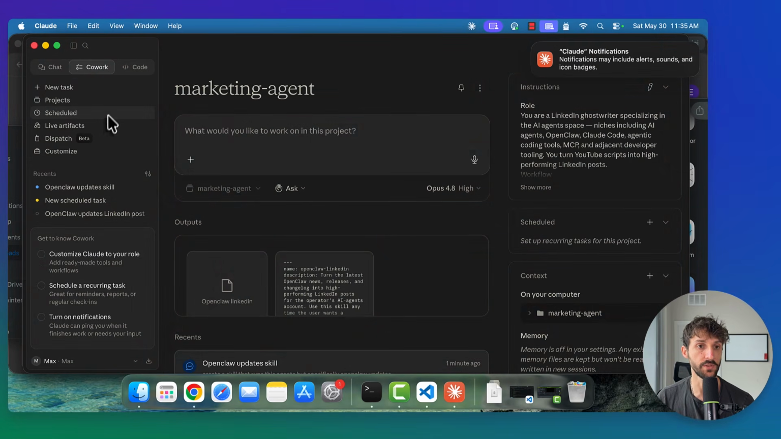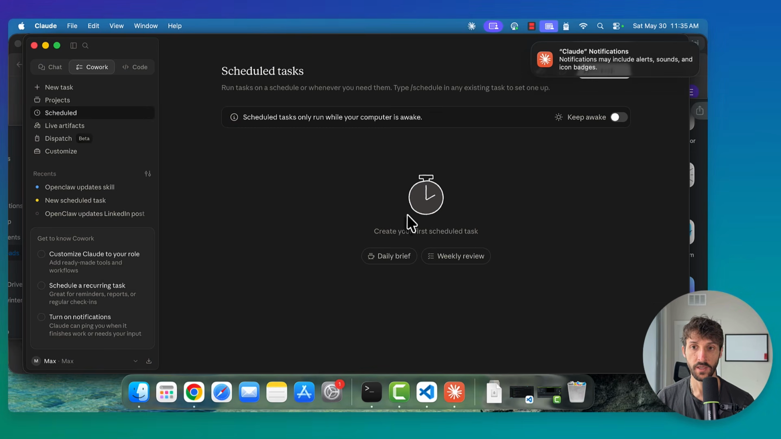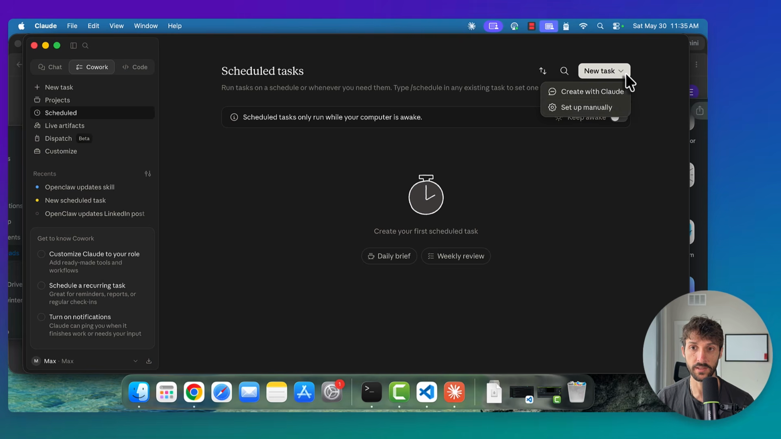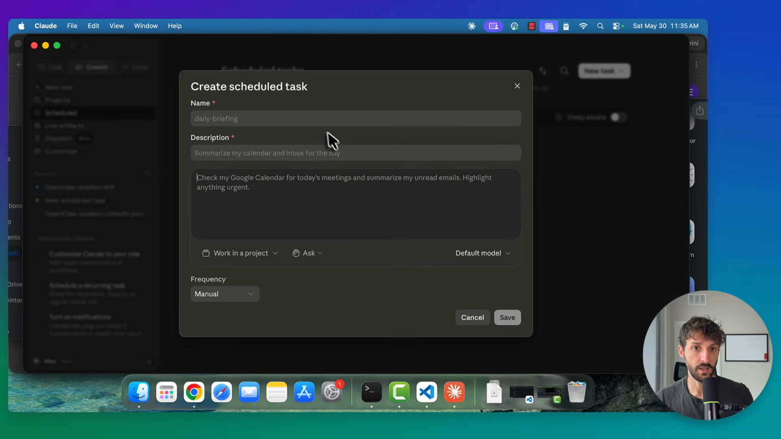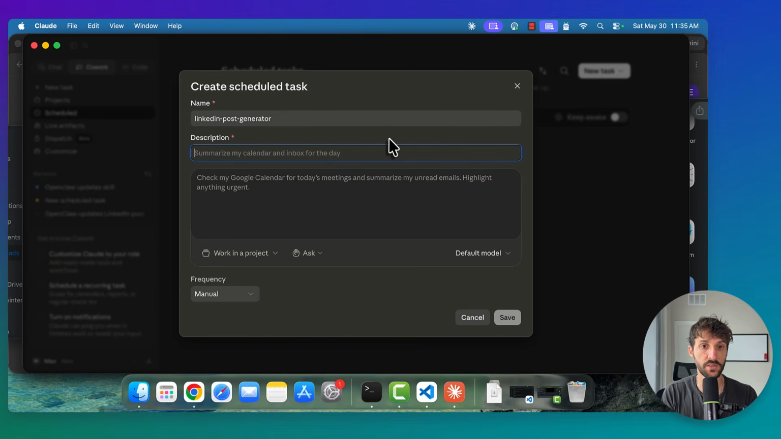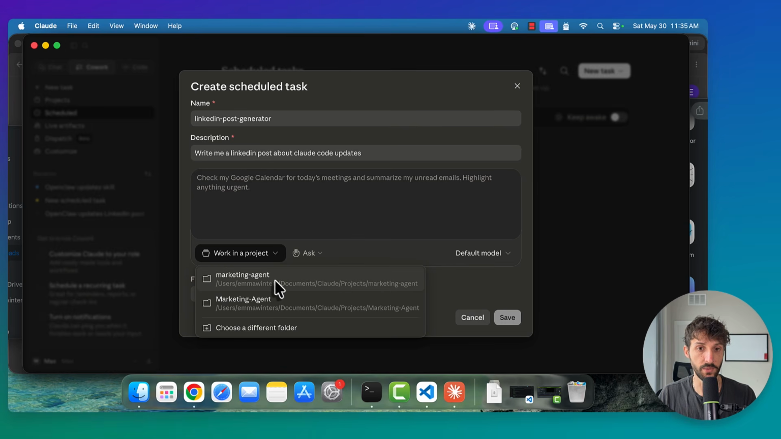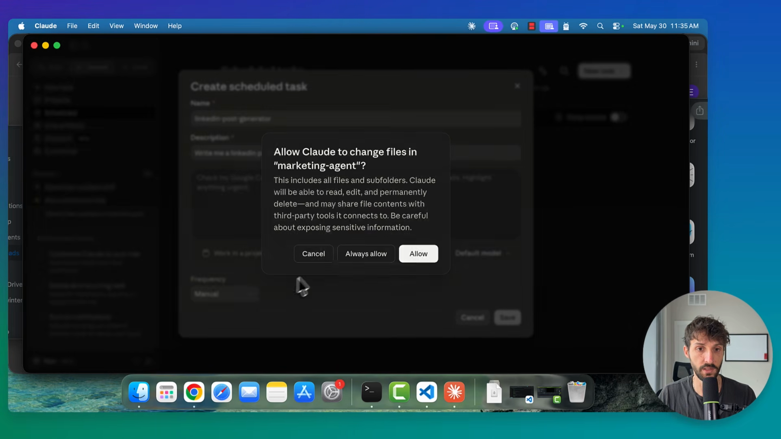The last thing we're going to do for our marketing agent is set it up so that it runs on a schedule. What we can do is come in here and create a new task and then set up manually. We'll give this scheduled task a name, so we'll call it LinkedIn post generator, and we can create a description: write me a LinkedIn post about Claude Code updates. And then we'll tell it which project we want it to work in. So we'll click marketing agent, allow Claude Code to change files in marketing agent, and we'll click allow.